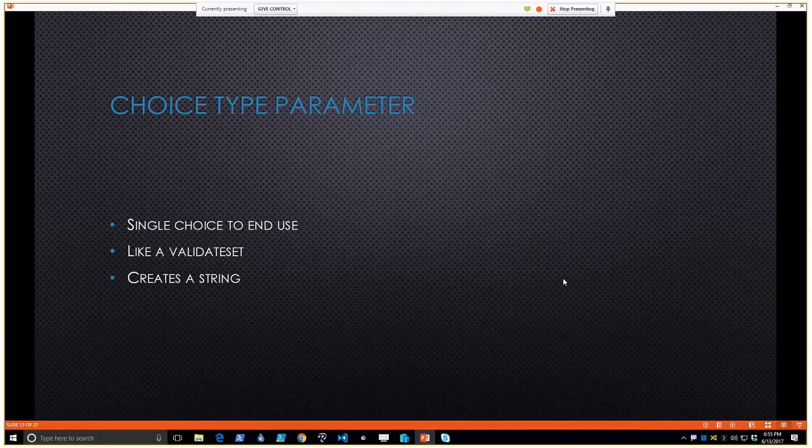All right. Another type of parameter we have is a choice type parameter. So these are great for those yes/no type questions. This is great if you want to present multiple options to the user, but you want to enforce that one pick. If you think about this like a function, I like to think about this like putting a validate set on my parameter, right? So here we're controlling what options the user sees, and we're only allowing them to pick one of those options. Now, it's important to note that this type of choice is going to create a string variable for you on the back end.